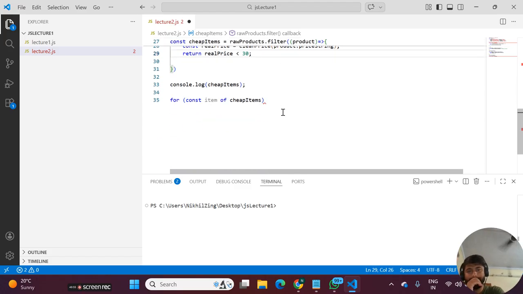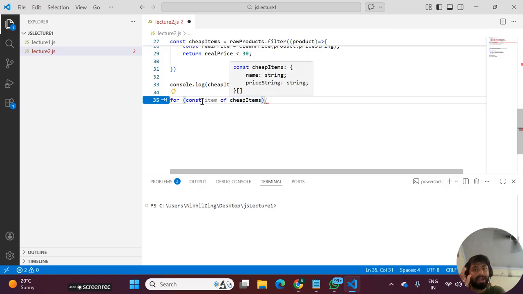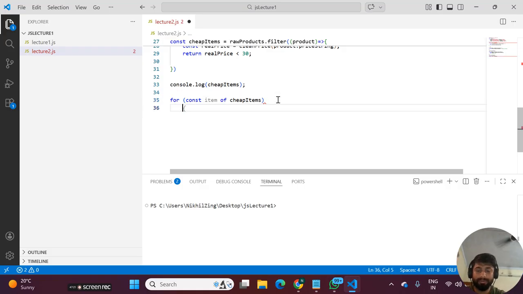Okay, cool. So for const item of cheap items, that means I'm talking about one by one. For item of cheap items, that means first item of cheap items. Understood? That means one item of cheap items. Then curly braces. Every time whenever you are writing some logic or some operational statement, use curly braces.